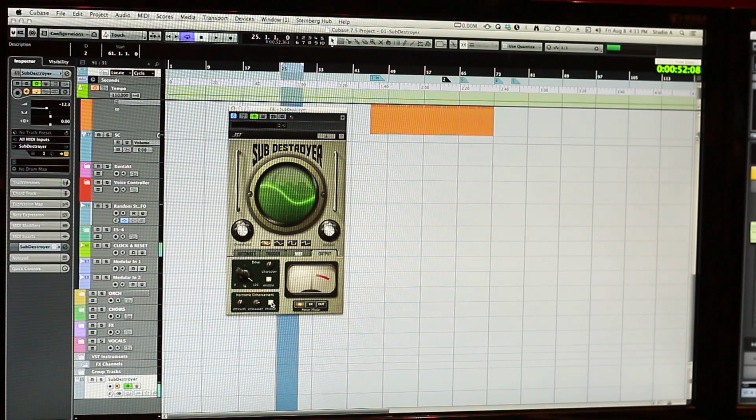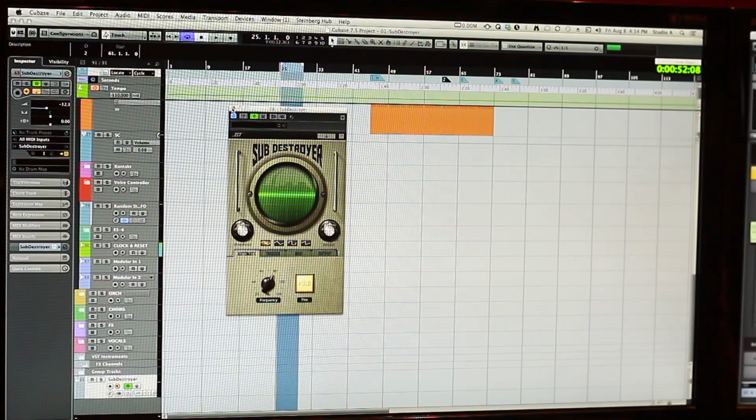Now again, we're dealing in subtlety, so you're going to drop this sub into your mix and mess with that, and you'll kind of hear it in your mix. If you turn it on and turn it off, it's a very subtle difference, but it makes all the difference in the world. Let me jump into a track that I made with a whole bunch of Subdestroyers.